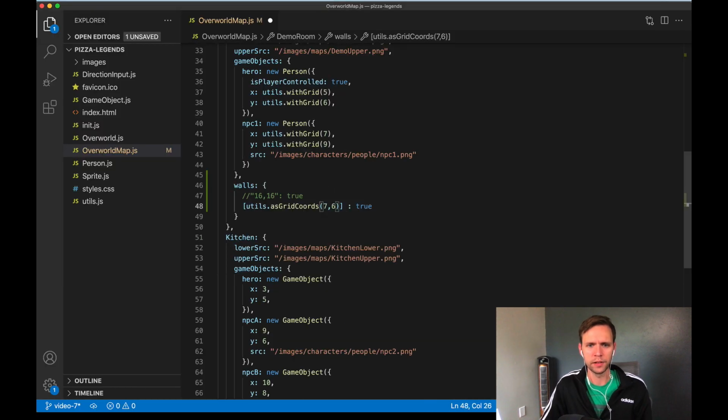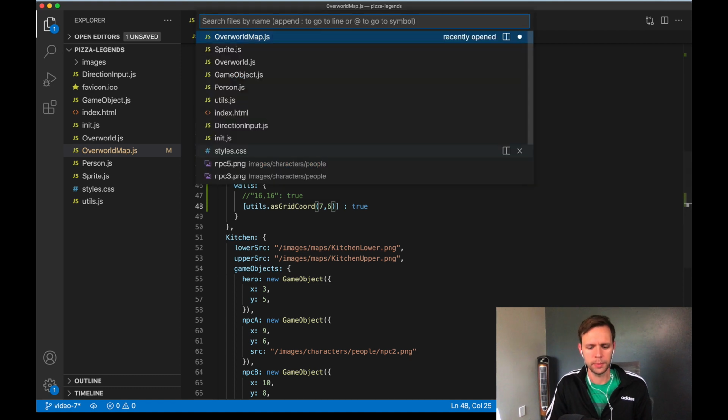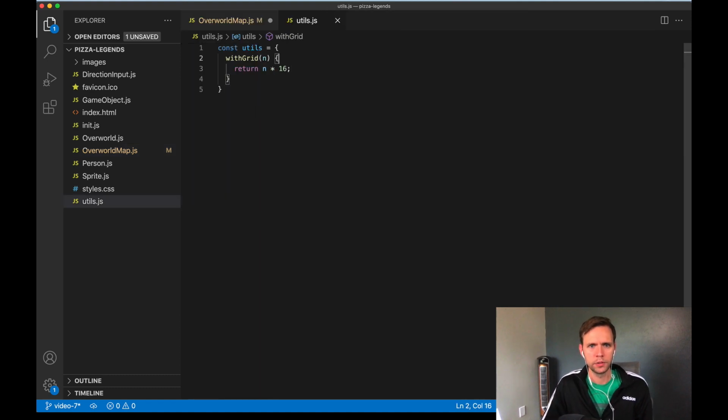Actually, I prefer if this be singular, so like asGridCoord, and then let's go ahead and define this. So I'll open up our utils.js file, which right now has only one util. We're going to add a few more today though. So here's our first one that we just made, asGridCoord, and again this takes in an x and y. This is just going to return a string that's our x, y, but base of 16 separated by a comma.